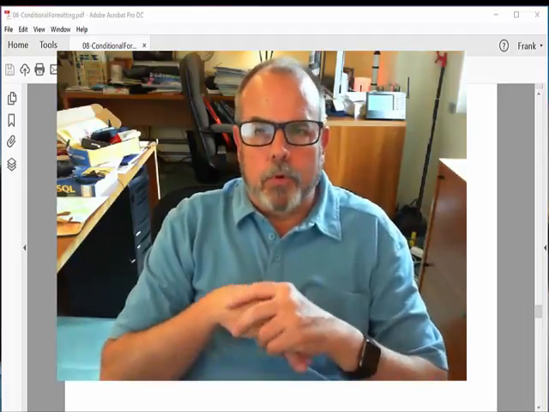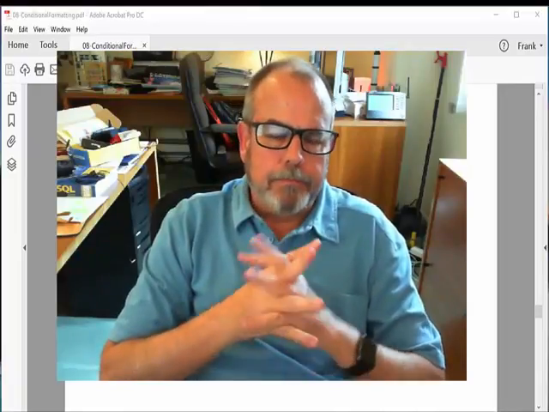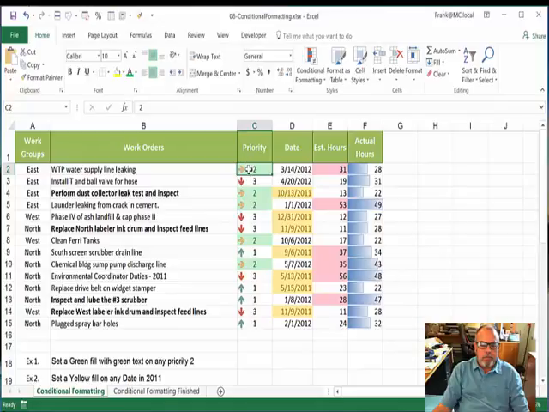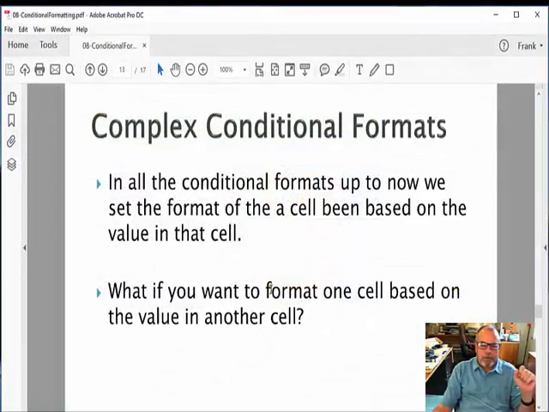Okay, so let's look at the more complex conditional formats. In all the formats we've looked at up to now, we formatted a cell based on the value in that cell. So we formatted this with green because it has a 2 in it, or we formatted this cell with yellow because it's in 2011, and we didn't touch this cell. So we formatted each cell based only on the value inside that cell. But suppose we want to format one cell based on the value in another cell.